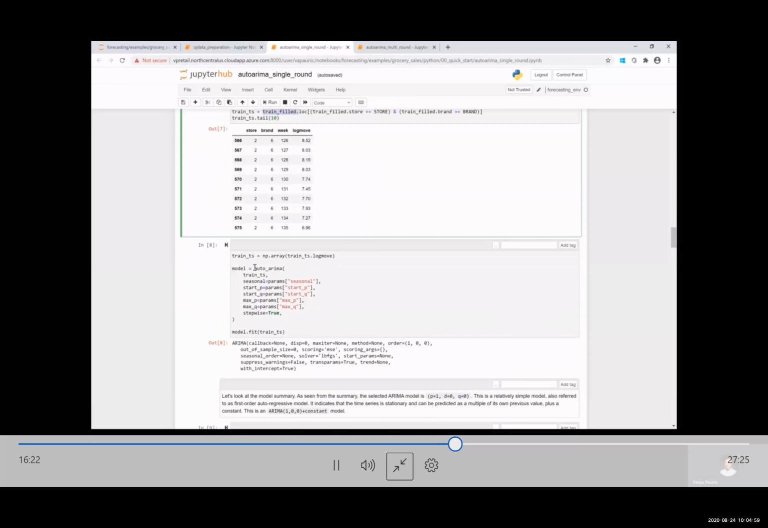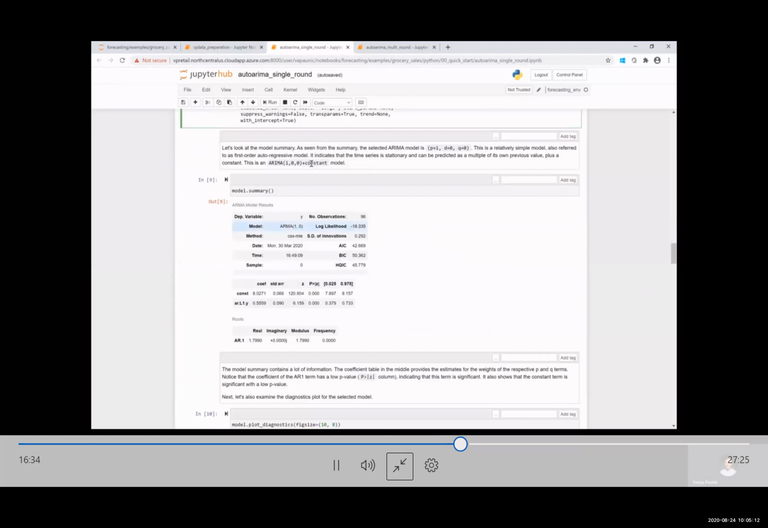To train a model, we simply specify the auto ARIMA with the parameters that we specified at the top of this notebook, and we run model.fit. So let's look at the model summary. As seen from the summary, the selected ARIMA model has p equals 1 and d and q equal 0. So this is a relatively simple model, also referred to as a first order autoregressive model. It indicates that the time series is stationary and can be predicted as a multiple of its own previous value plus a constant. Essentially, this is an ARIMA(1,0,0) plus constant model.